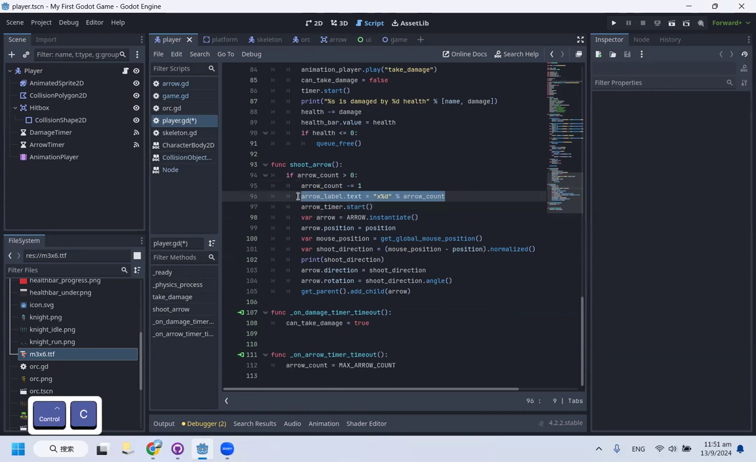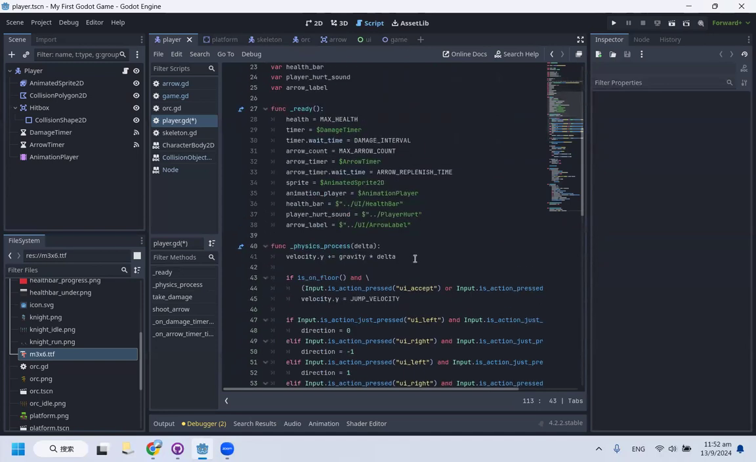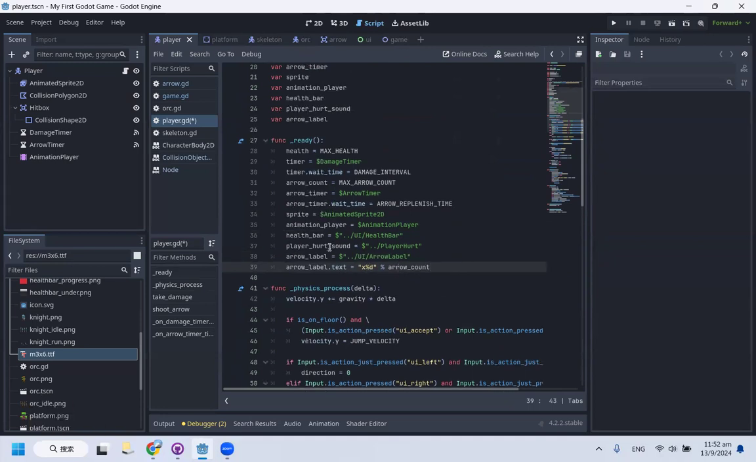We can copy paste this one, and after the arrow timer times out, we do the same thing. One more thing we need to do is initializing the label text. So we can do arrow label.text equals... yes, we have this variable arrow count already, so it's safe to do this. You can also do max arrow count, which has the same effect.